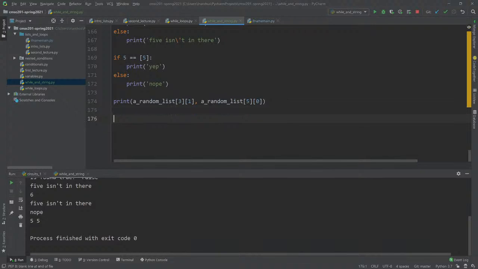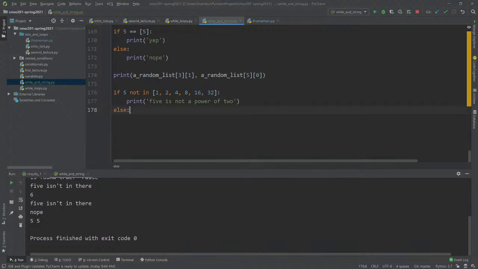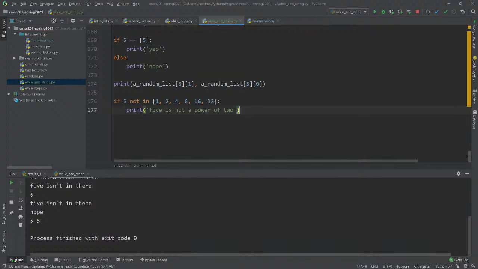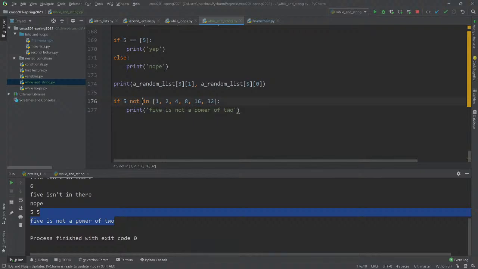If you ever want the opposite of in, the good news is that that's in Python too. You can say if 5 is not in 1, 2, 4, 8, 16, 32, you print out 5 is not a power of 2. Actually, we don't need the else because it won't execute. So notice here that if you want the negation of in, you can just say not in.